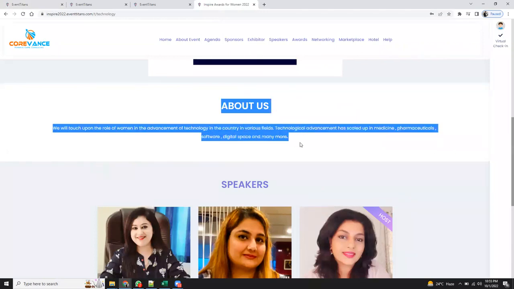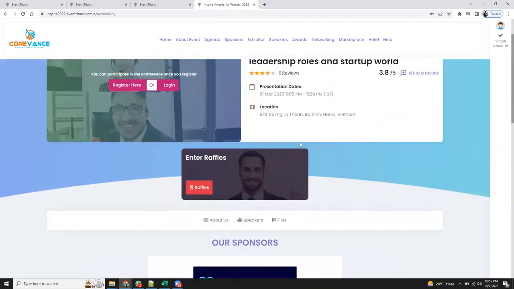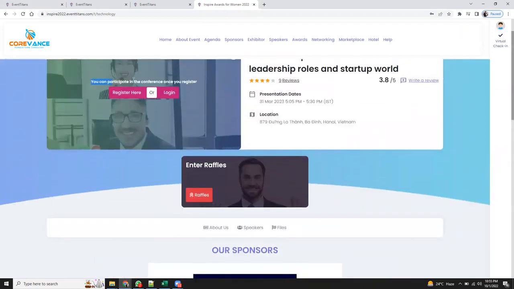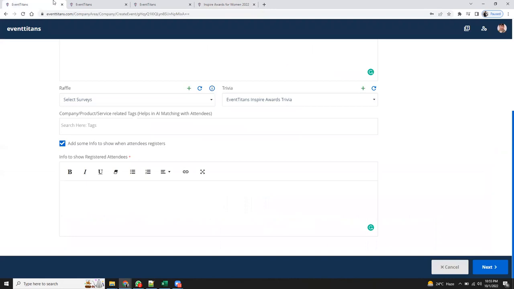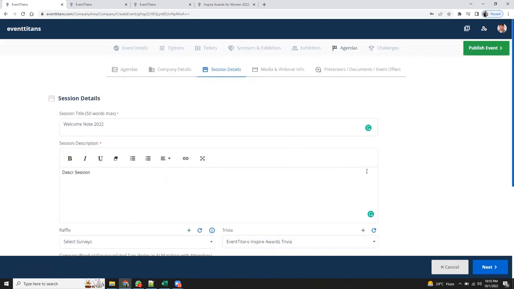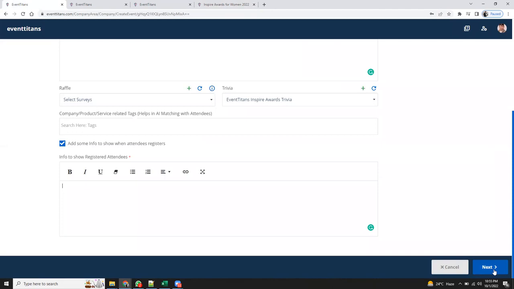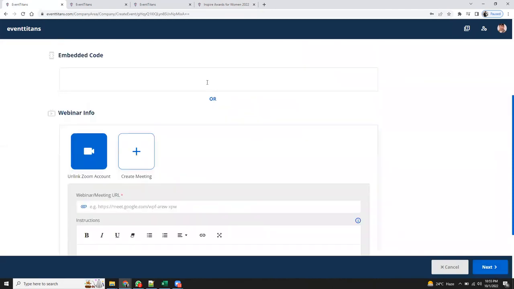So this is viewed generic to the public, but if you want to show some information after somebody logs in or somebody buys the ticket, you want to show some more information about how to attend the event, what to do, what not to do, all this different information, you can put that information right here. So it is only shown to the people that have access to the event.